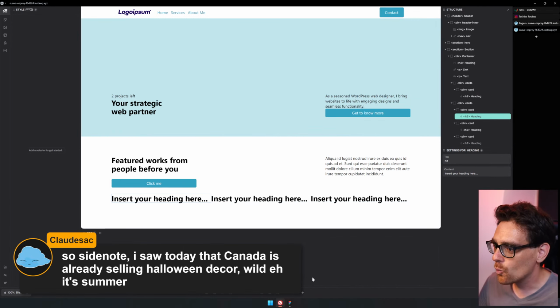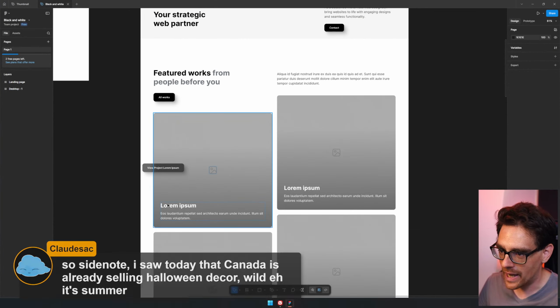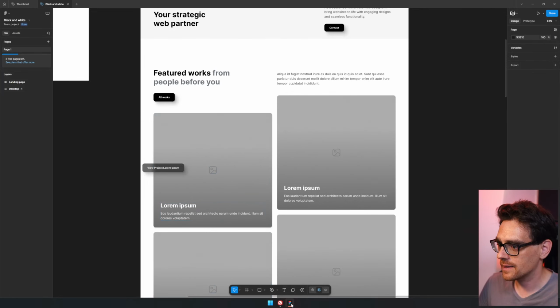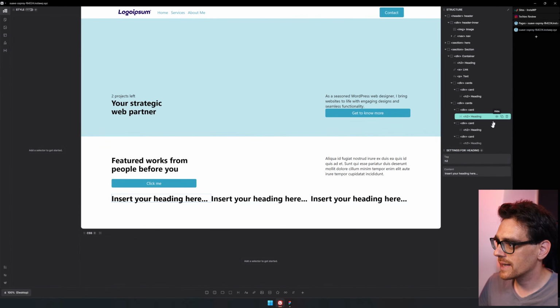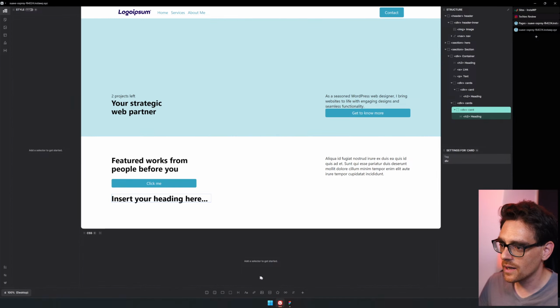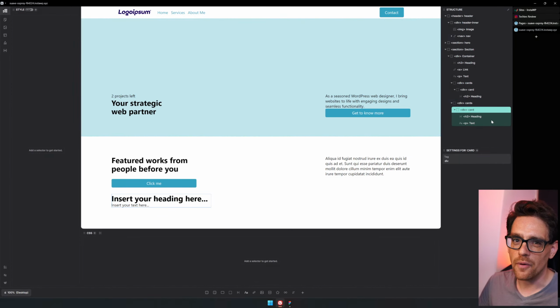All right. Let's go back to our Figma file. We have a heading and we have a text. So let's add that one before we continue with this one. Let's select our card and put in our text as well. So now we have the default setup that we want.